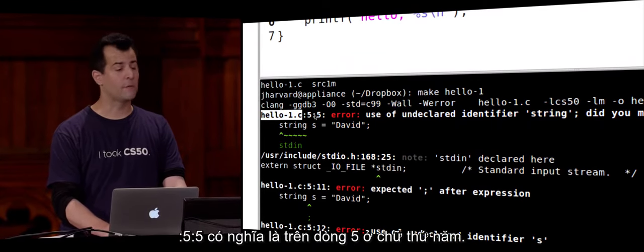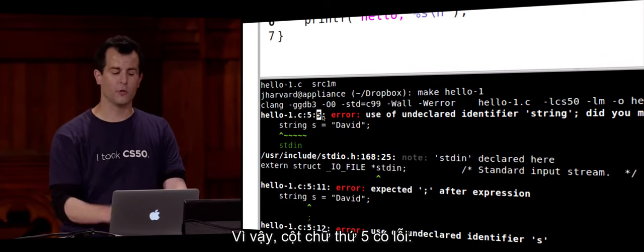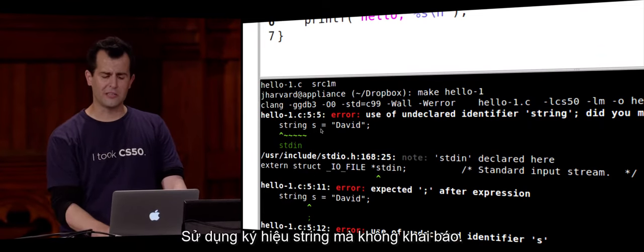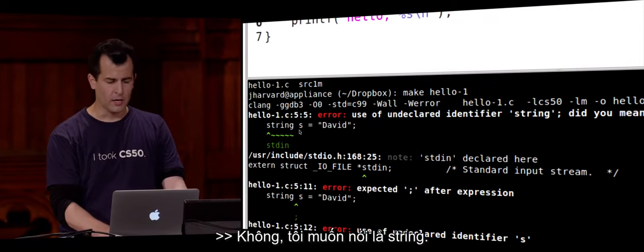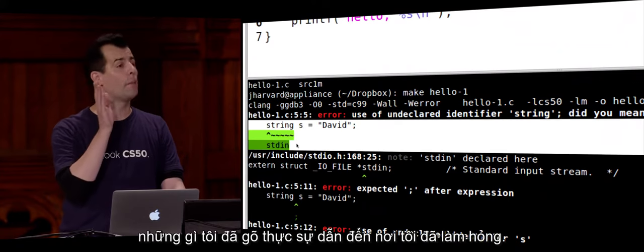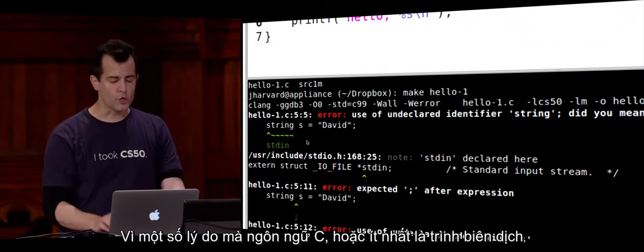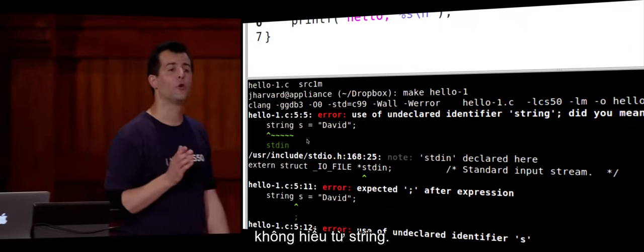:5:5 just means on line 5 at the 5th character, so 5th column of characters, if you will, error. Use of undeclared identifier string. Did you mean standard in? No, I meant string. And then it's kind of copying and pasting what I typed to really draw my attention to where I screwed up. So for some reason, C, or at least the compiler, does not understand the word string.